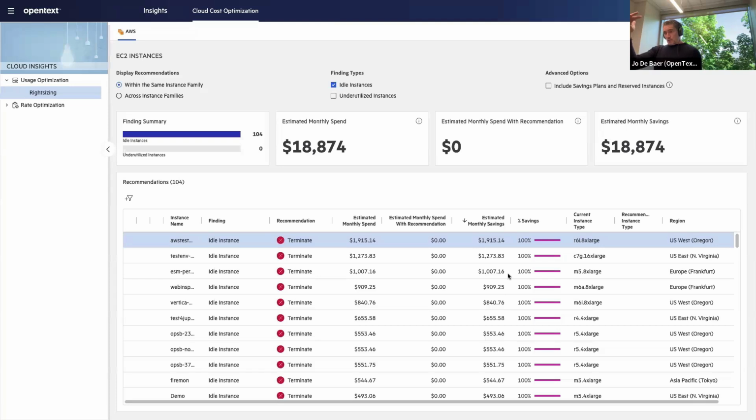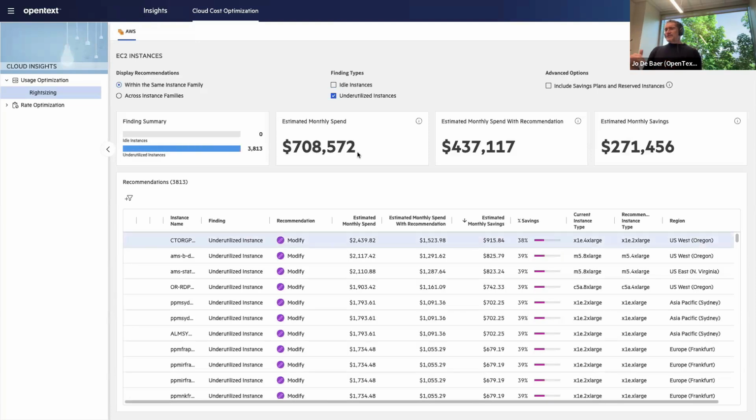Work on the top 10, or you could say everything above 500K, which is about 10 systems here of potential savings. Do that, and it's already going to make a huge impact. And then switch to underutilized. That's slightly higher hanging fruit. I'm going to give one example of it.